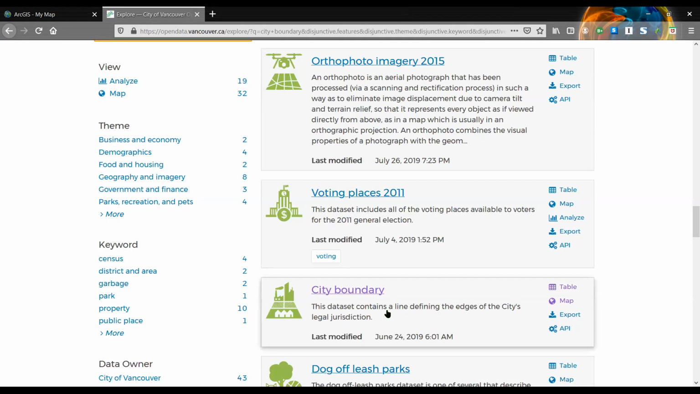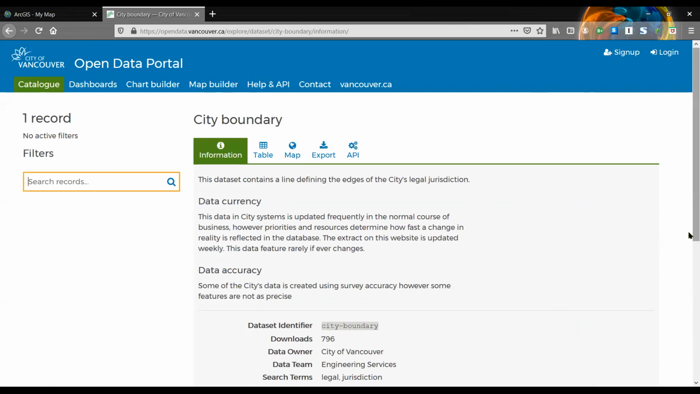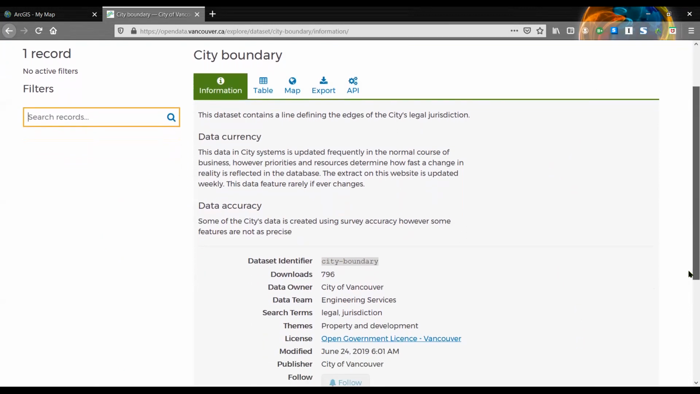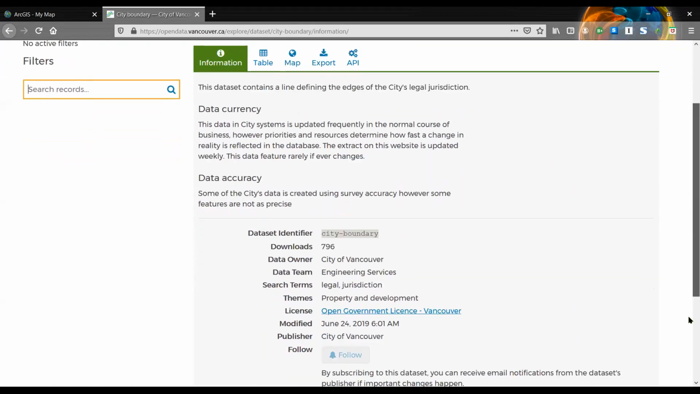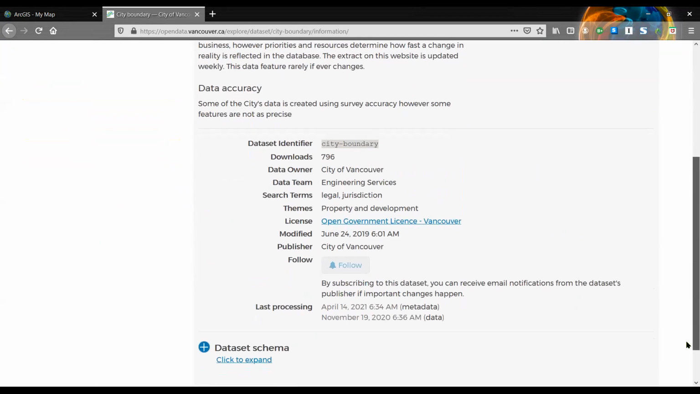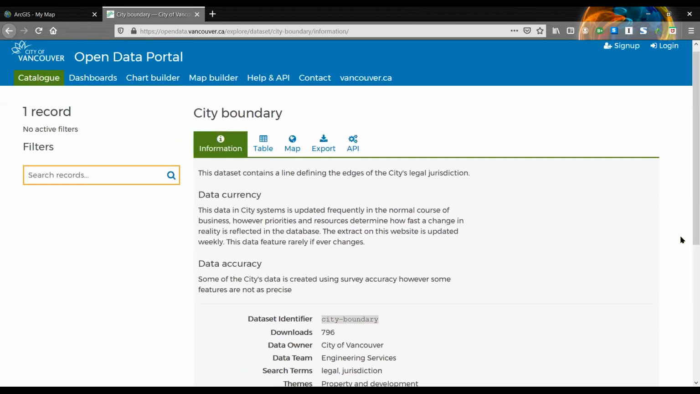This data set contains a line defining the edges of the city's legal jurisdiction. So that's kind of good. As the city manager, I sort of need to know that, right? I have a number of ways that I can export this. I have the table and map. I can look at the data here. Let me just click on city boundary. It gives me a quick overview, how it's been used, when it was last updated, that sort of thing, quite useful. So what we're going to do is export this.